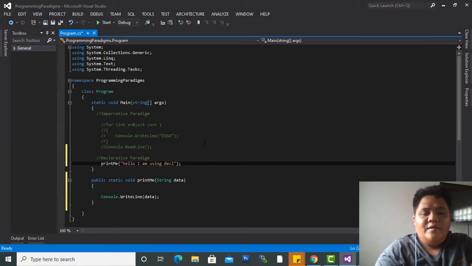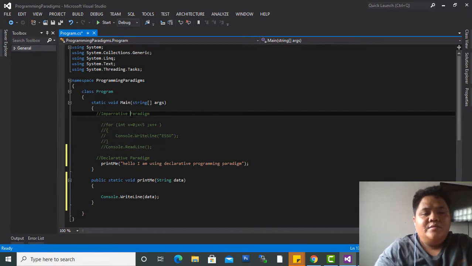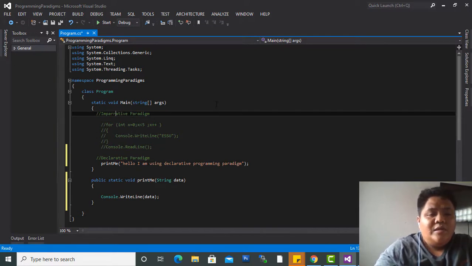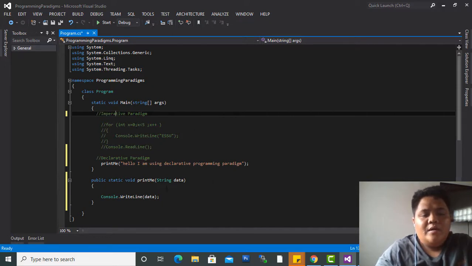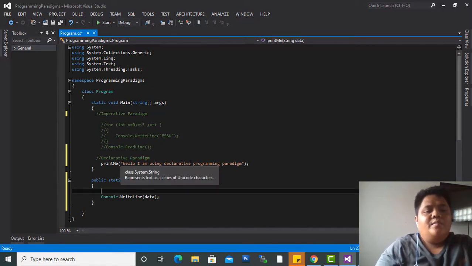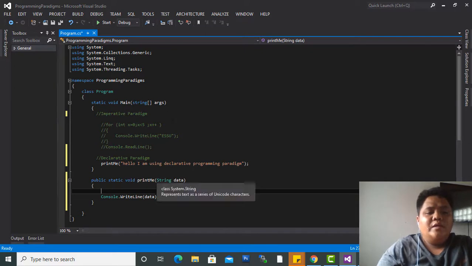You have to put something like, "Hello, I am using declarative programming paradigm." Okay, so this is wrong spelling. That is why I have the annotation, because it's a wrong spelling. It's imperative paradigm and then declarative paradigm. Let's run this one.